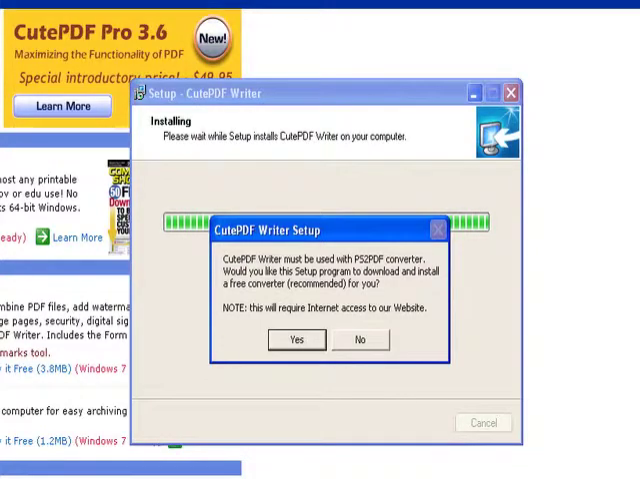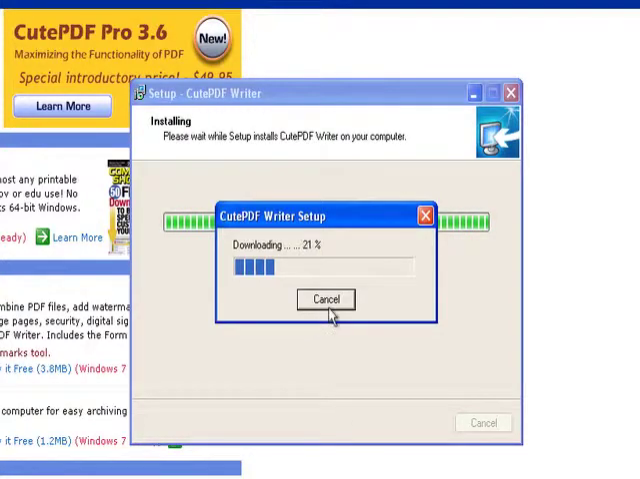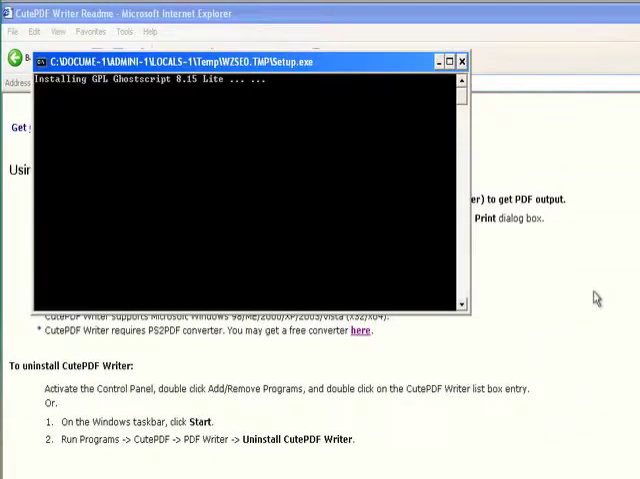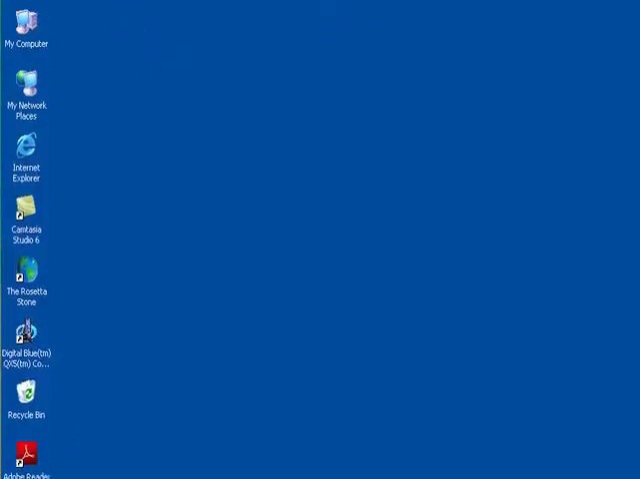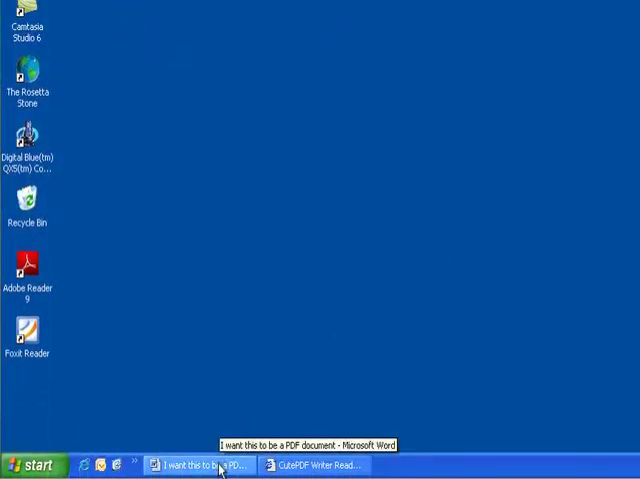Now you may get this prompt saying that you need an additional converter. If so, go ahead and click Yes, and you'll be connected to that, and that will be downloaded as well. It may not prompt you for this, but if it does, it takes only a moment of time. You'll then get a screen explaining a couple of other things, but we're just going to go straight to the document that we want to create as a PDF.